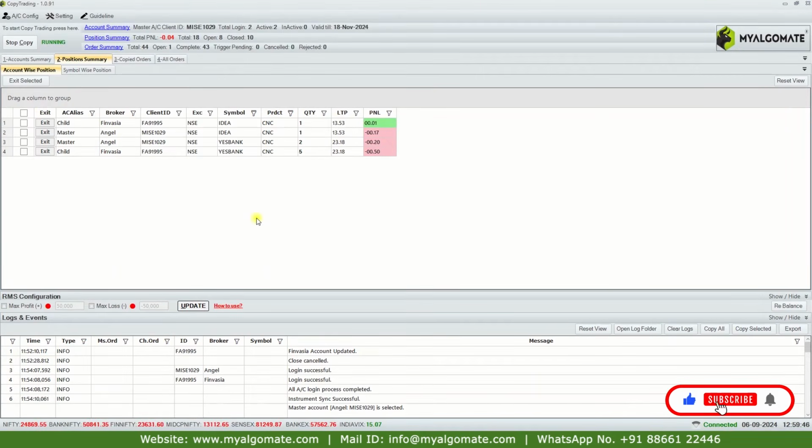Now we will understand rebalance in copy trading. First of all, we will understand why you need to rebalance the positions. This happens when your master account's positions do not match with your child account's positions according to the multiplier. If you took a position in your master account but closed the software and restarted and added a new child account, then there will be a mismatch in the positions. In such cases, you will have to rebalance the positions.